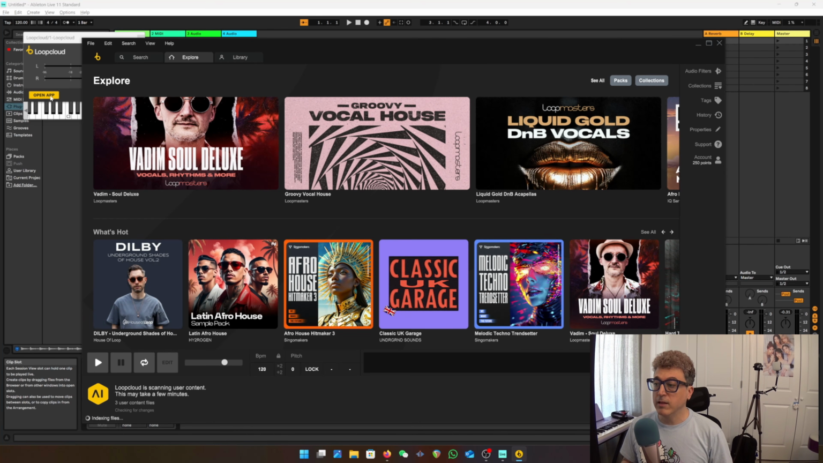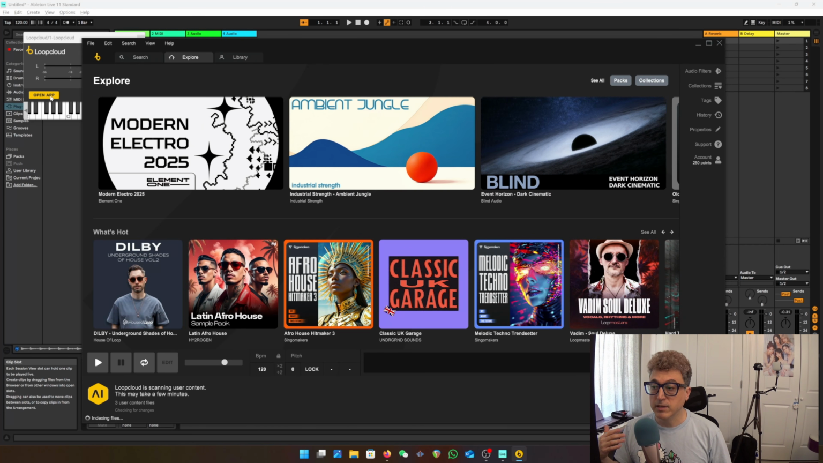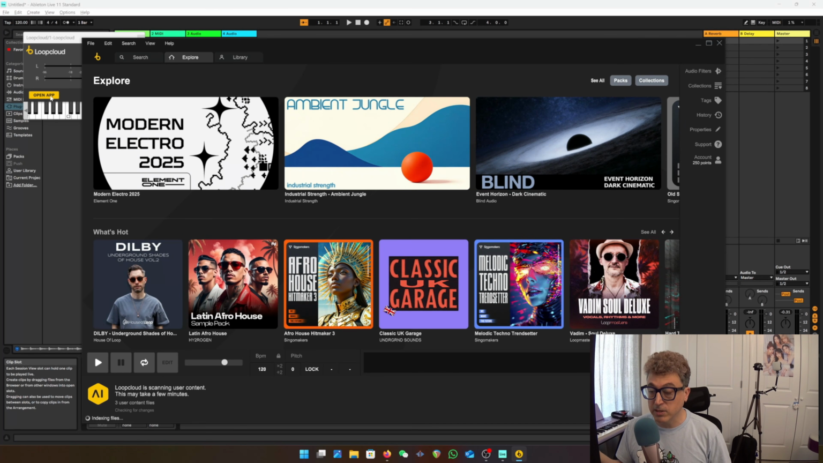Okay, and that brings up the Loopcloud interface, and what's really cool about this is it integrates right in with your DAW, whether you're using Ableton or whatever. You could just drag and drop samples right from Loopcloud into your DAW and it'll work seamlessly, basically.